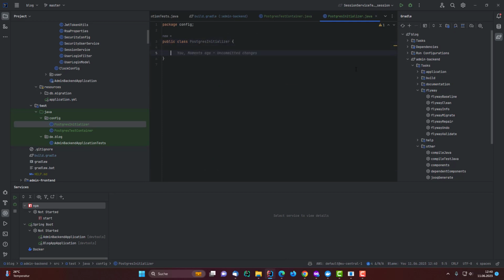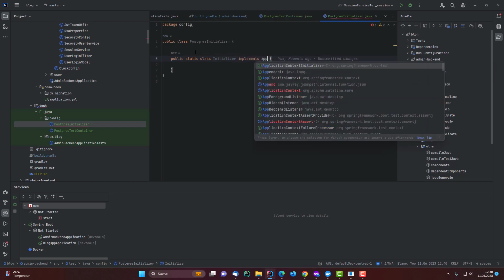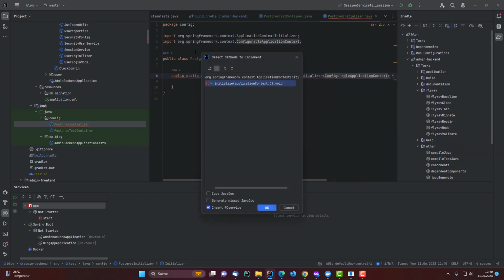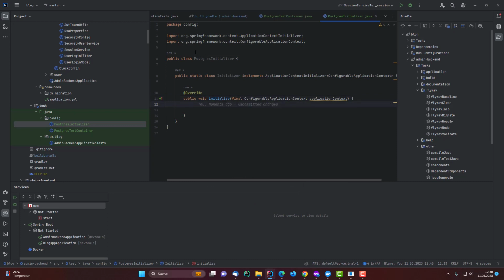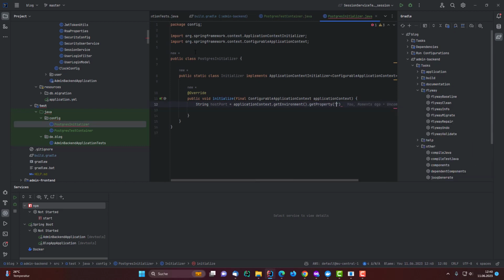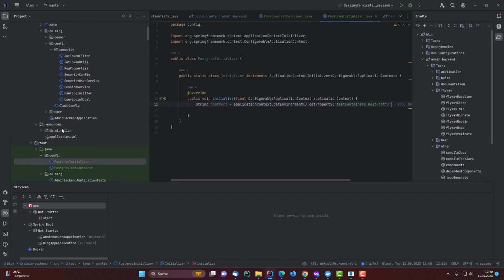Now we need some way to initialize and start up our Postgres container, and we also need to set the database name, the URL, the username and password to our application context properties. So if you remember, if you're using a database in Spring Boot, and you don't add the JDBC URL and so on to the application YAML or application properties, Spring Boot won't start. The same would happen with our test cases in here. And we need to overwrite this, and we will do this in here in our initializer.